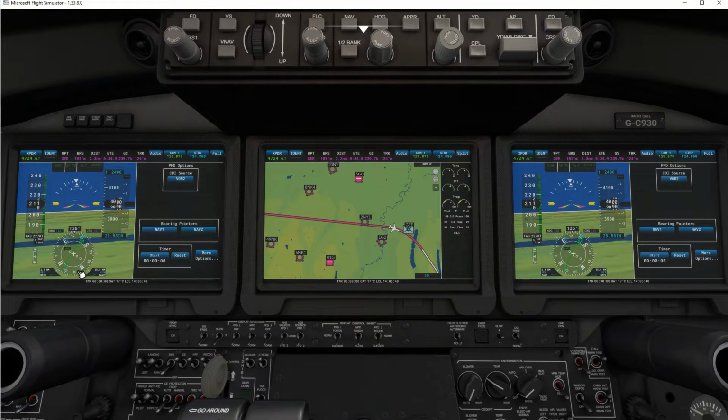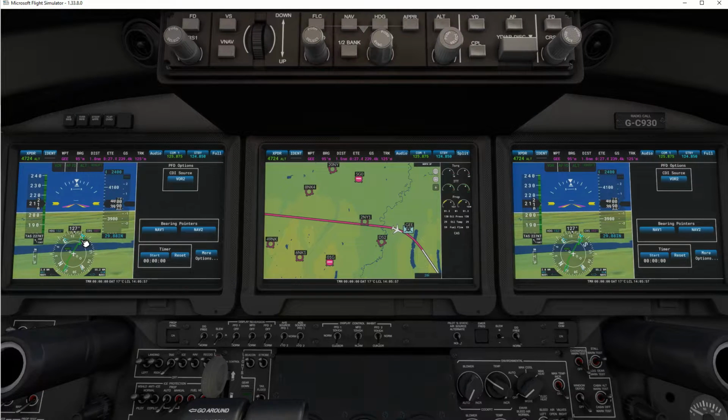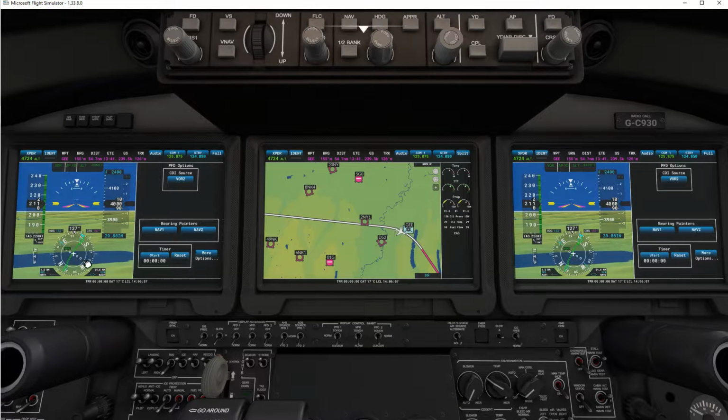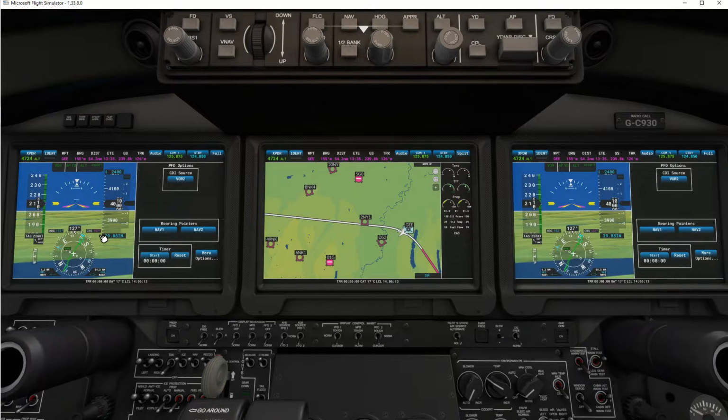So basically I'm just monitoring things, making sure we're following that course heading now for VOR-2 on Victor 147 airway. So you can see the aircraft is turning now, and I'm just monitoring my airspeed, my altitude, and my RPMs on the props.